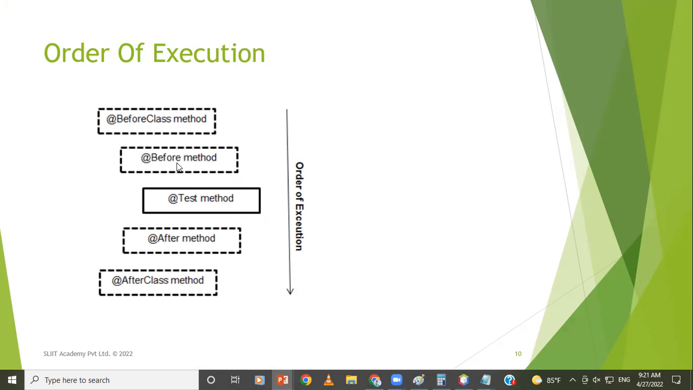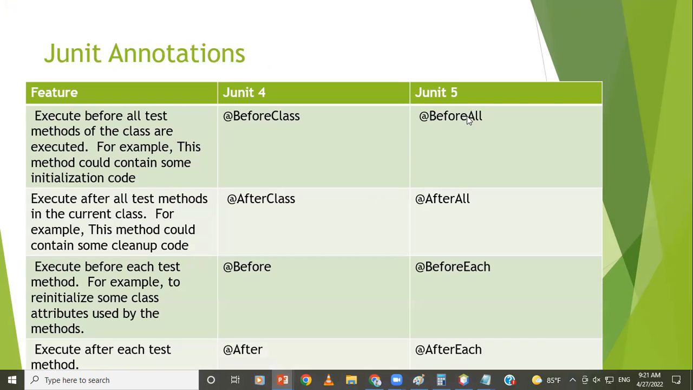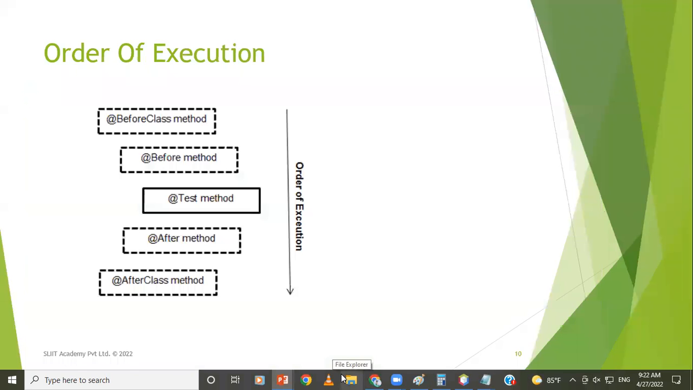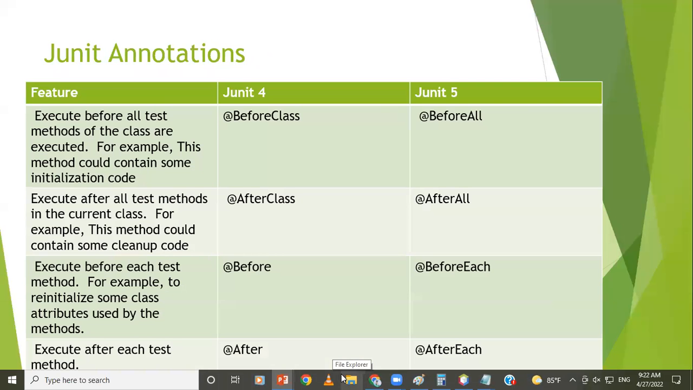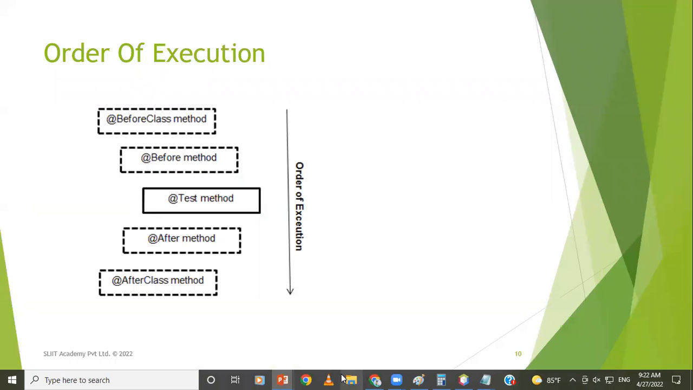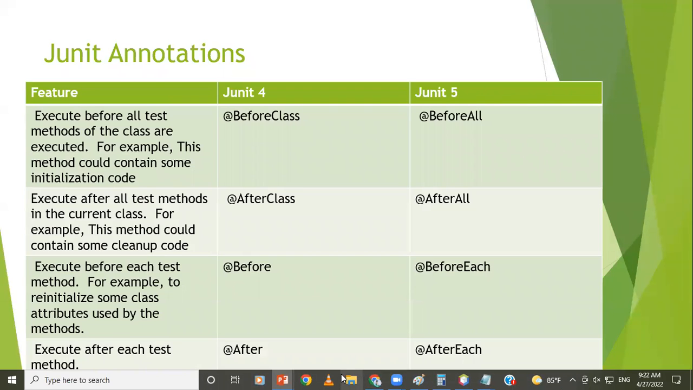Then before method, test method, after class. Now here in JUnit 5, this before all is actually before class in JUnit 4, and before method in JUnit 4 is actually before each, and after each, and after class is represented with after all. So what is the first method that we should implement in JUnit 5? Before class is what we have. So what is the annotation we have to use in JUnit 5? Before all, right? So let's write it.